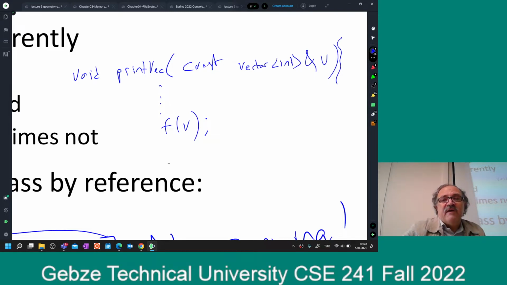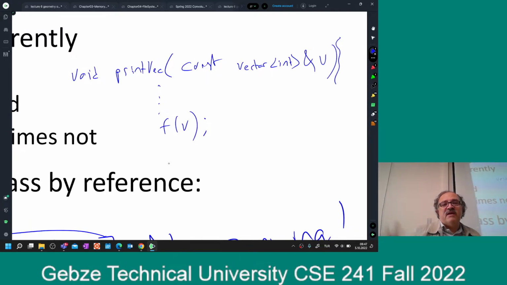So if I send this vector, which is a large vector like 2000 bytes long or 2 kilobytes, I don't want to copy it, so I send it as a reference and put a const in front of it. That will make it fast.